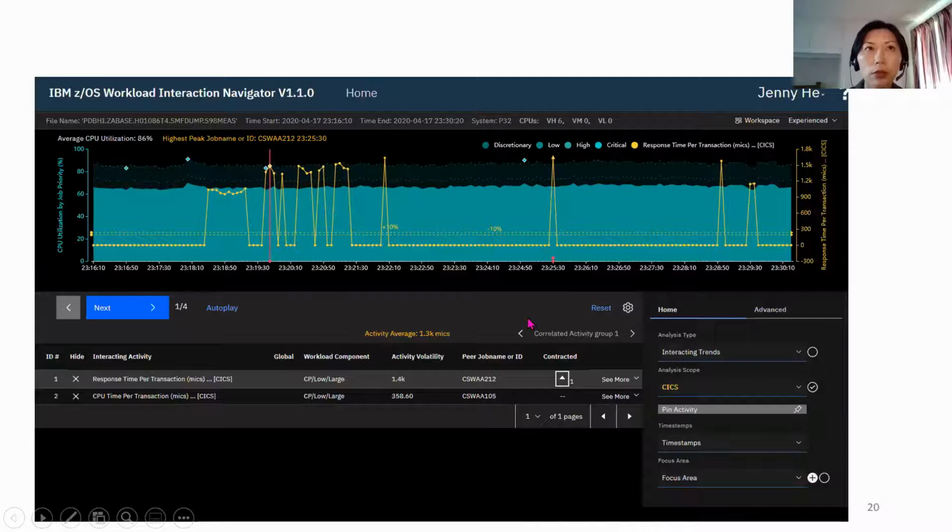There is a more detailed session on the workload interaction correlator and navigator in the GSE UK track. I think it's tomorrow, at 3 to 4 o'clock. I forgot which track it is. So go look there if you would like to see more information.